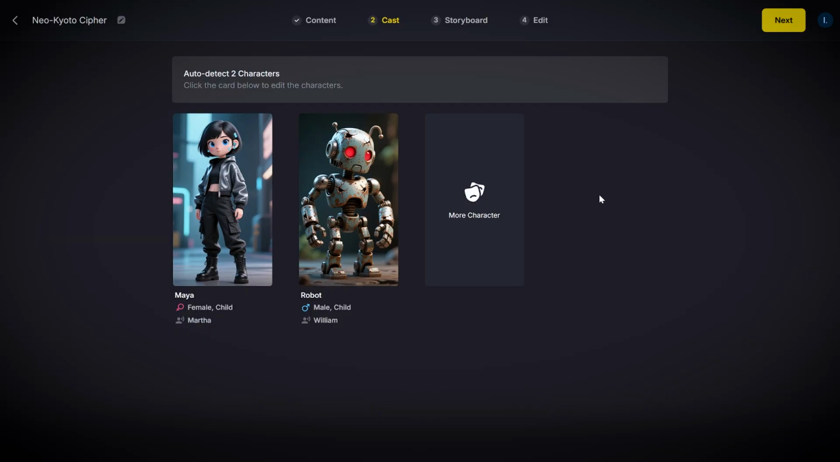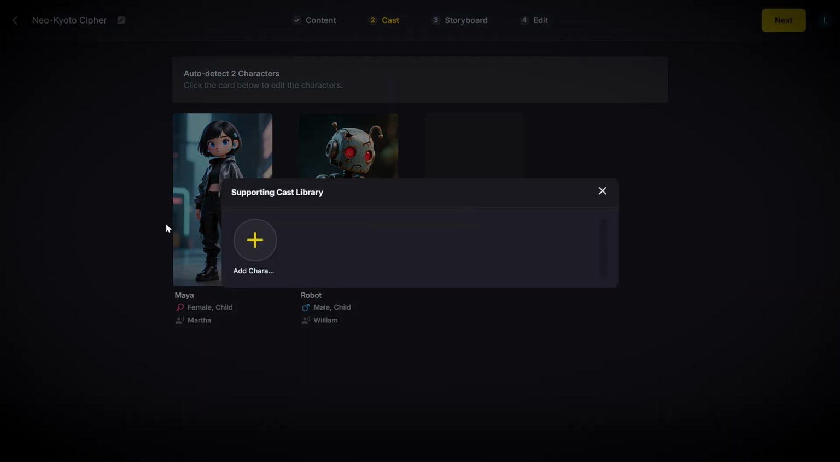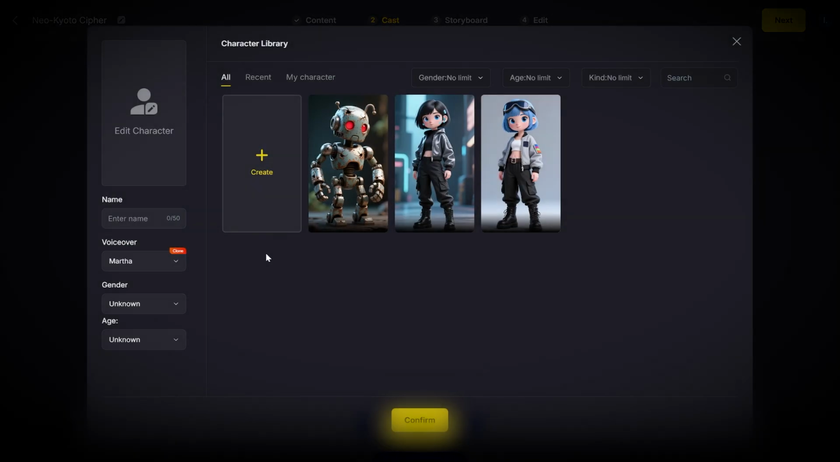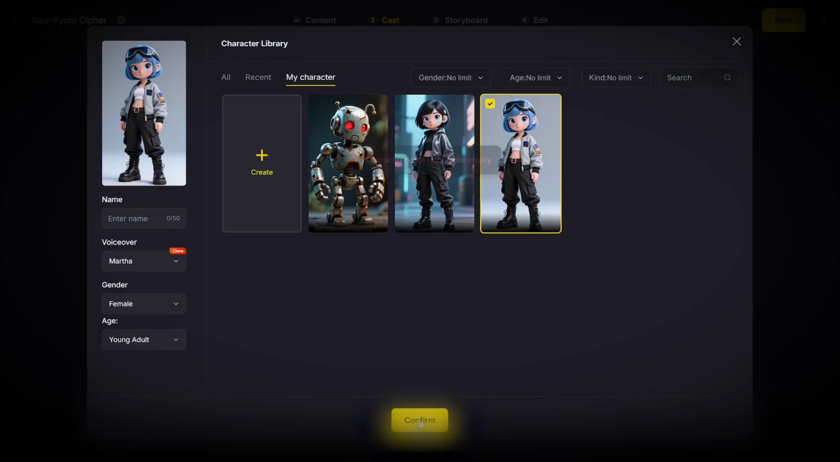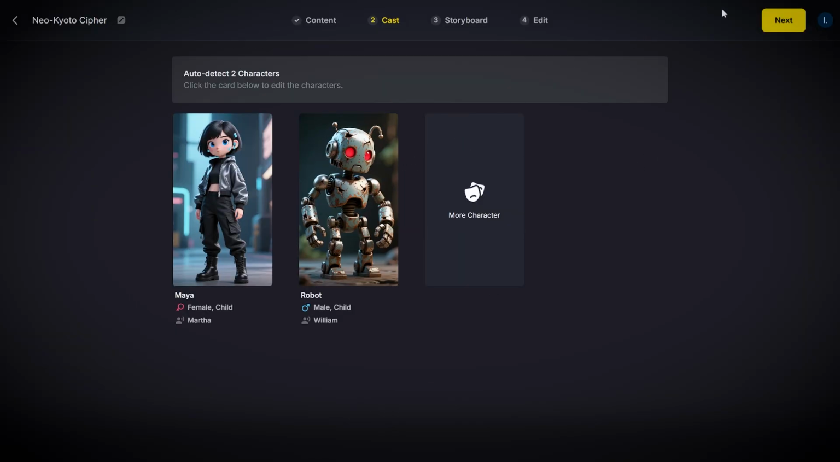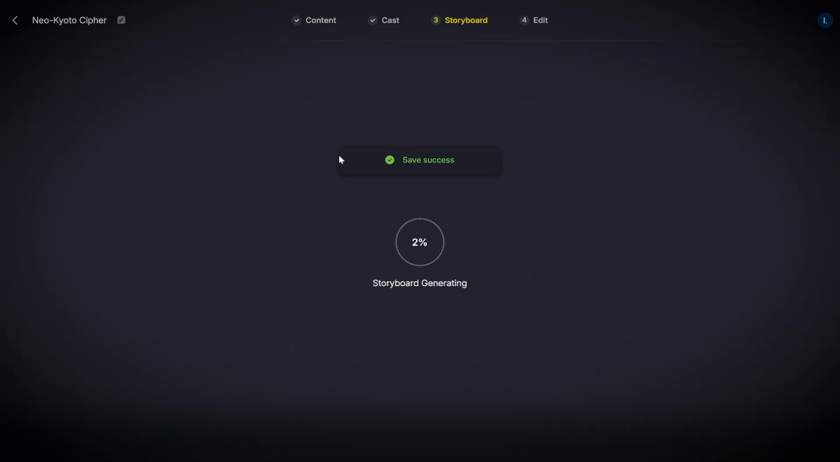And look, guys, it actually detected my character, or at least a very similar character to the one that we created before. If you want to add one of your characters, and it doesn't detect your own, you can just click on here, and then click on my character, and here it is. Here's Maya. In any case, I'm gonna keep it like this because I quite like it. So I'm gonna click on next, and now it's gonna start to generate.